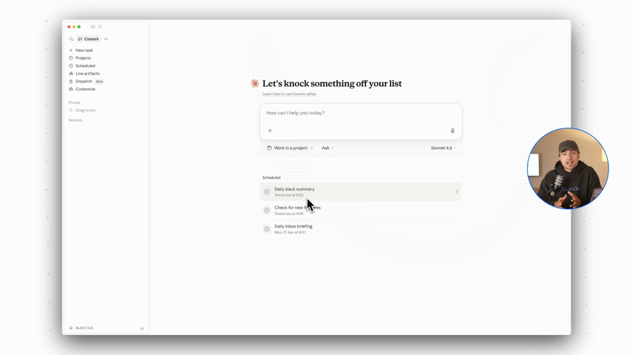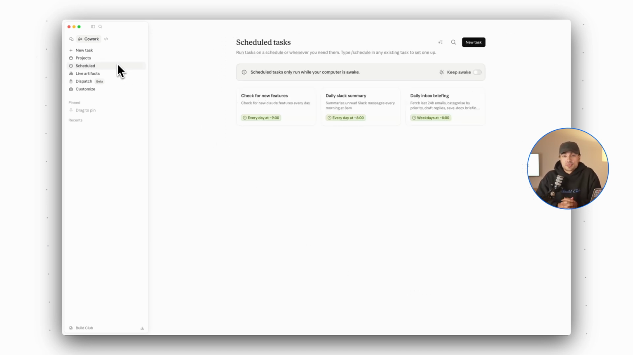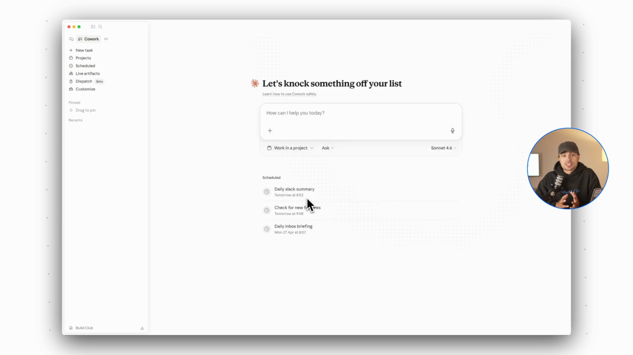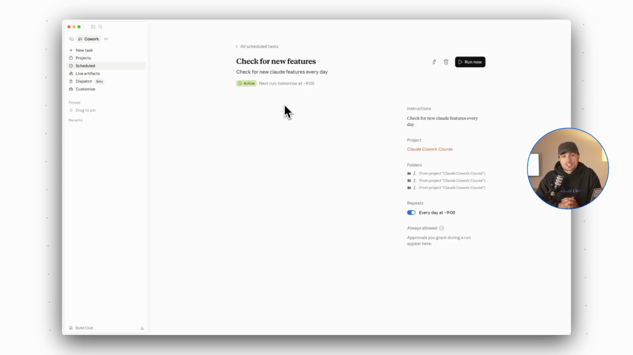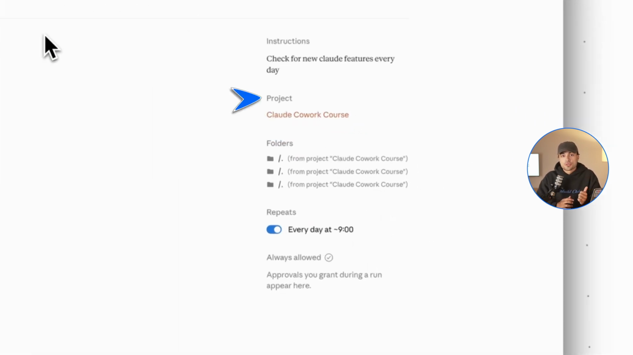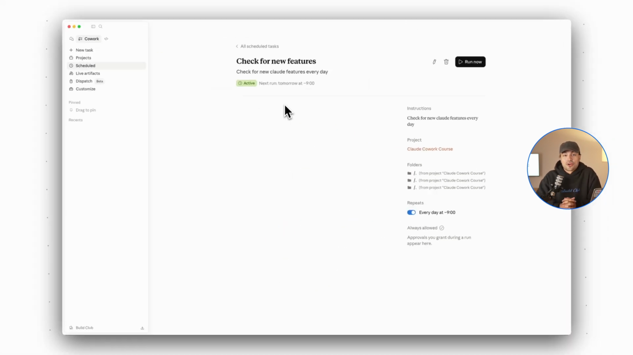You can view and manage scheduled tasks from two places. The scheduled section in the sidebar shows every scheduled task you've created across all of your projects. Or if you're inside a project, you can see a scheduled task panel on the right that shows only the task for that project. You can click into any scheduled task to see which project it belongs to, which folders it has access to, the full instructions, and its run history.